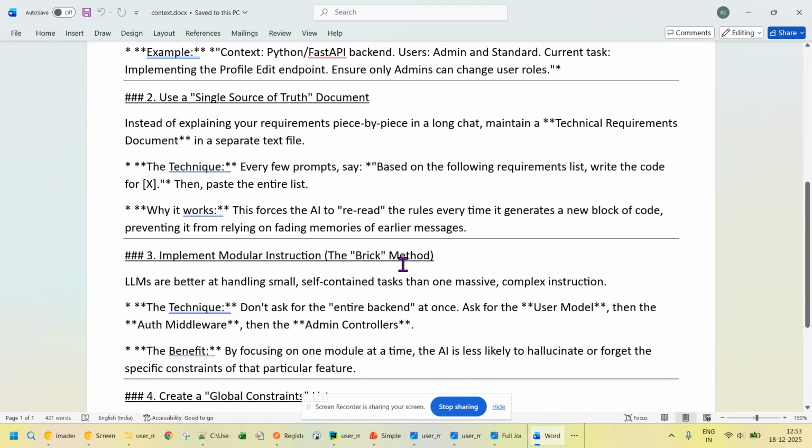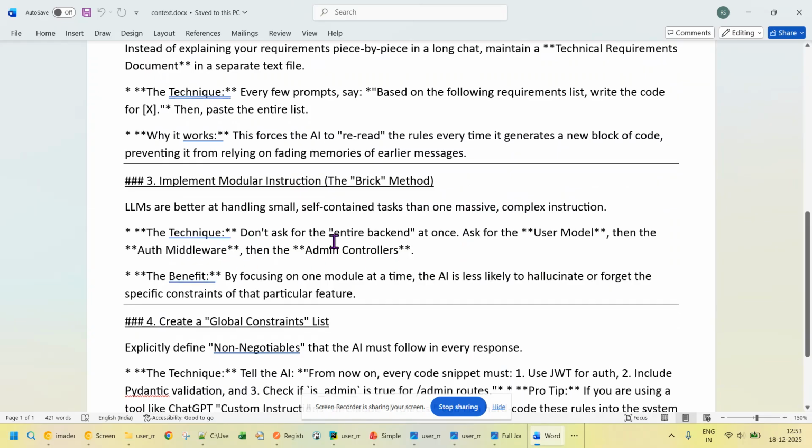Implement modular instruction, the brick method. Again, don't ask for the entire backend at once. Ask for the user model first. So it is an iterative or incremental approach. Ask small things and incrementally you build it.